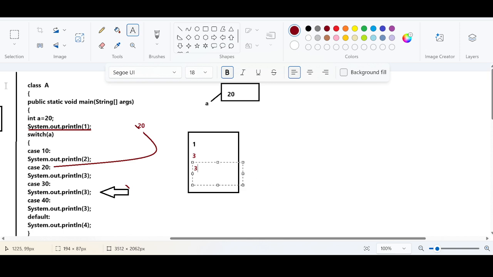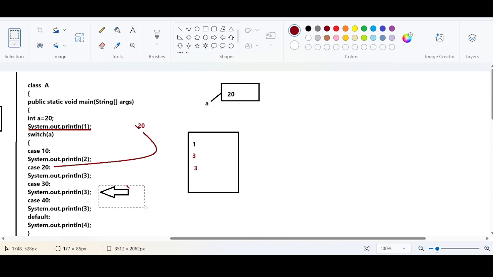Since you are not keeping the break statement, the remaining statements will be executed sequentially, no matter if the case is matching or not matching. As soon as it has found the first matched case, the remaining cases will get executed sequentially, because you are not using the break statement. You are not stopping the main thread from being kicked out of the switch block.